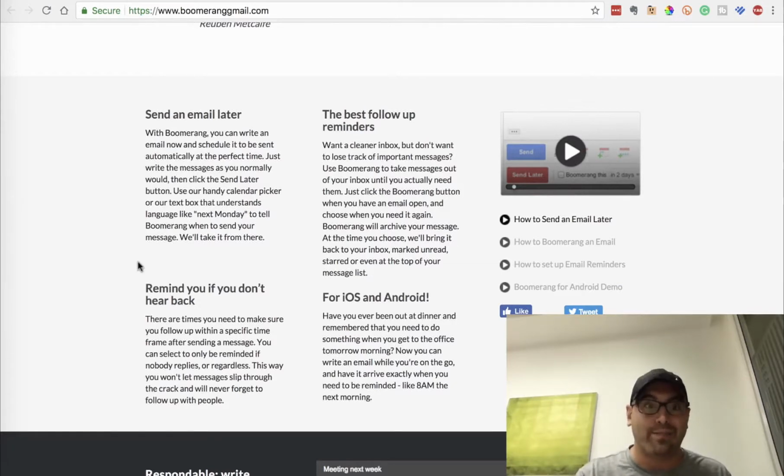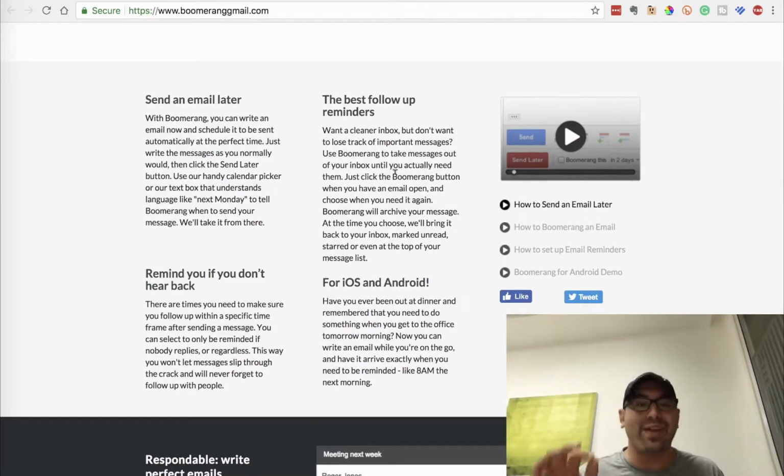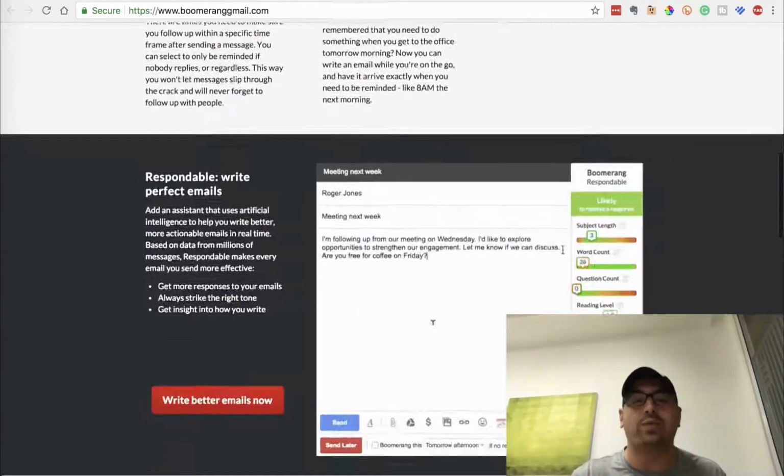The features are send an email later, and reminder if you don't hear back. So it'll remind you, like if you send an email and you don't hear back from them, it will give you a little nudge and say, hey, we haven't heard back from that email that you sent out. Do you want to follow up again? Also, the best follow-up reminders. Now, this is really cool because if you're sending an email to someone and you want to know the best time of day to follow up with them, it can make it happen. And they also have an iOS app and one for Android, so you can actually use this right on your phone as an email client as well.